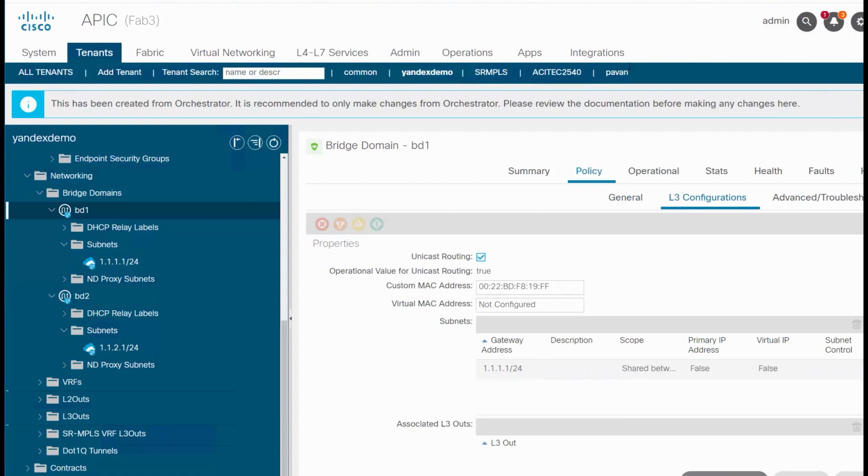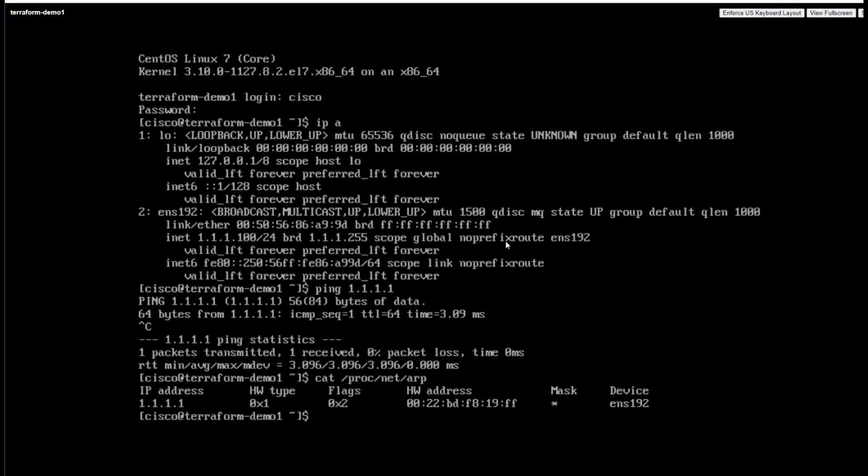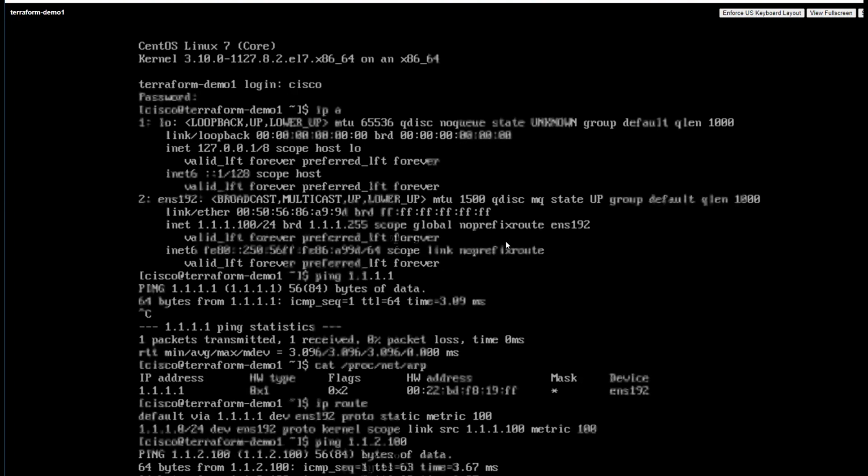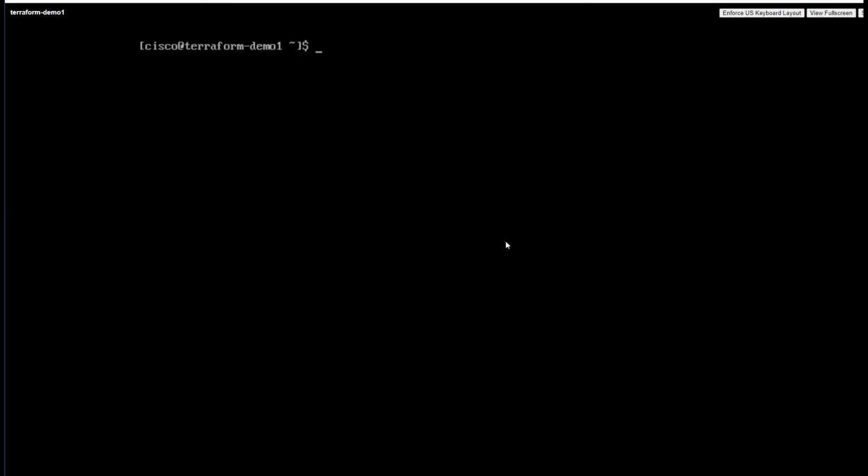So that's it, right? So if I go to the VM and I do IP route, my default gateway is the ACI fabric. And if I go to the 100, well, I can ping the other VM. So you see, without touching a line of command line, I can deploy complete applications and the required network that goes with it. But here's the cool bit.